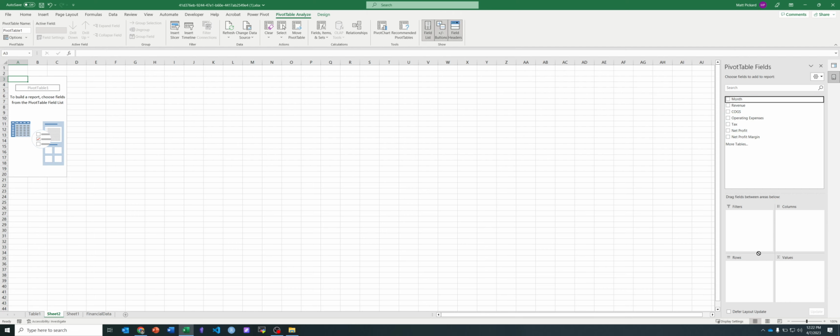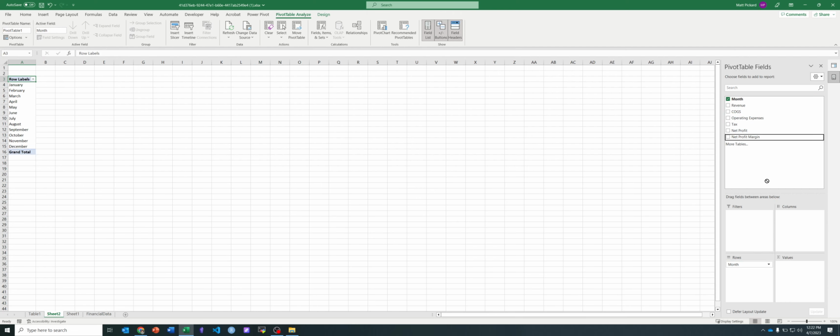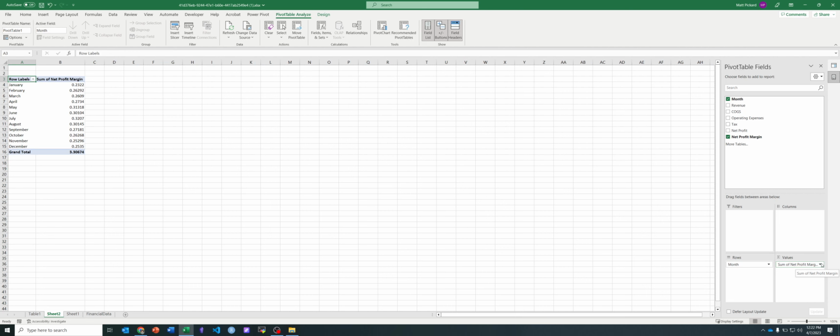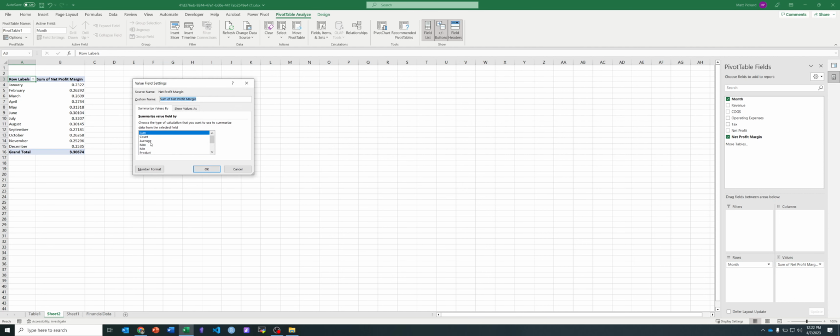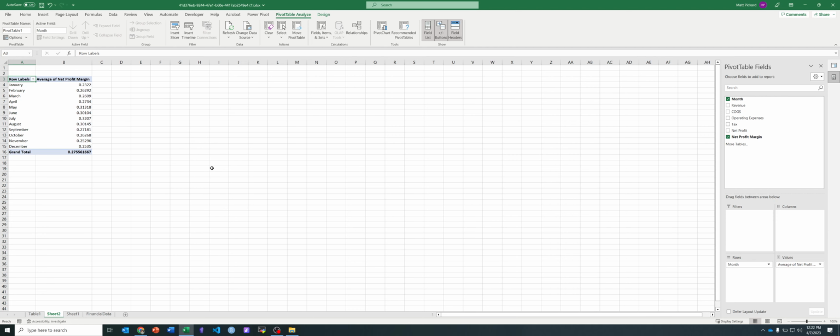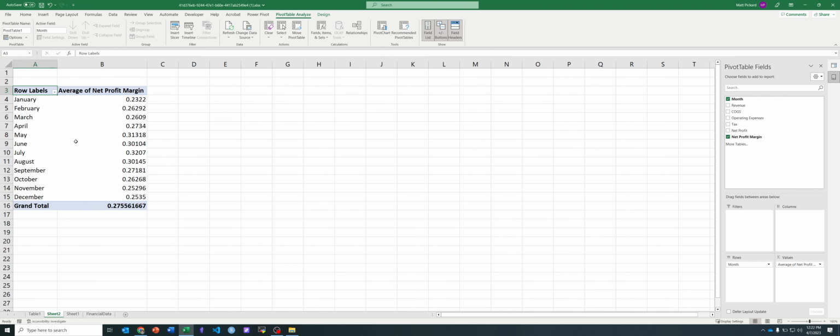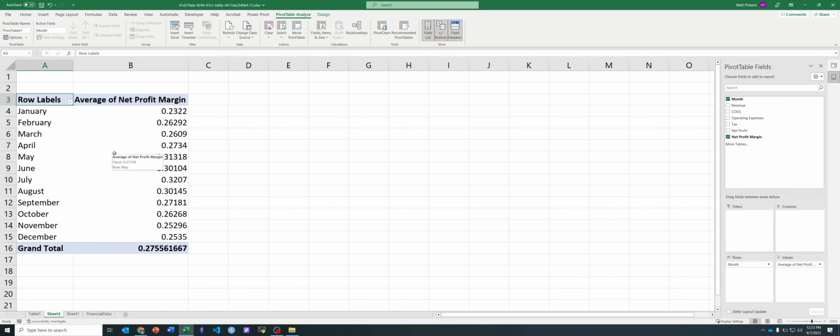And then we take month. And we take net profit margin. And here there's only one value, so if I average it, it should be the same as if I sum it. If you looked real close, they didn't change.